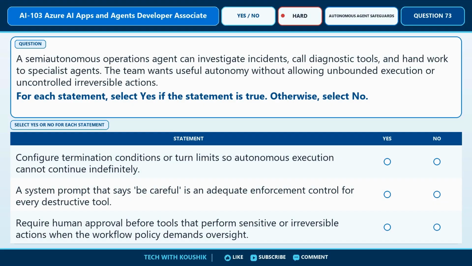Proceed to question number 73. Consider this scenario. A semi-autonomous operations agent can investigate incidents, call diagnostic tools, and hand off work to specialist agents. The team wants useful autonomy without allowing unbounded execution or uncontrolled irreversible actions. For each statement, select yes if the statement is true. Otherwise, select no. Statement 1. Configure termination conditions or turn limits so autonomous execution cannot continue indefinitely. Statement 2. A system prompt that says be careful is an adequate enforcement control for every destructive tool. Statement 3. Require human approval before tools that perform sensitive or irreversible actions when the workflow policy demands oversight.